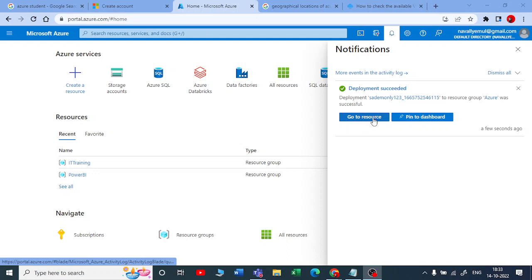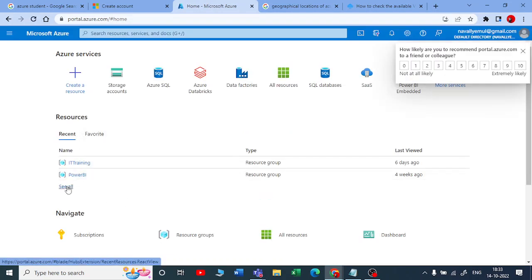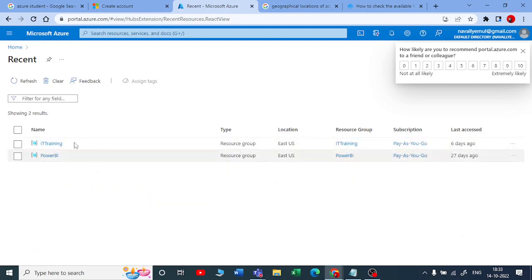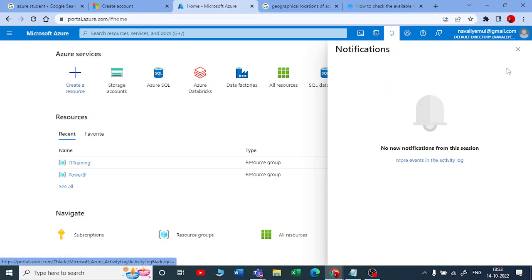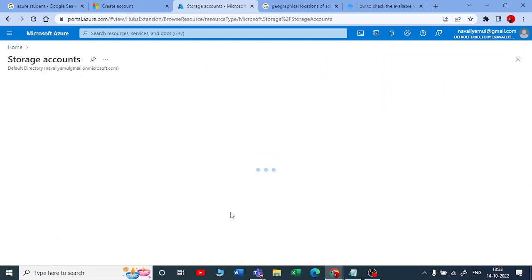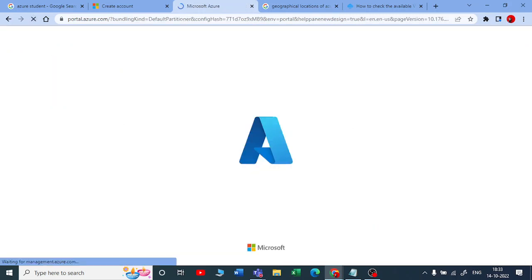Yeah guys, you can see that the deployment has succeeded. So you can just go to the resources or you can just refresh it. You will be getting a resource group here, like Azure resource group. Let me check. Oh, it's still not refreshed. Let me go to storage account. Oh, it's not created yet.